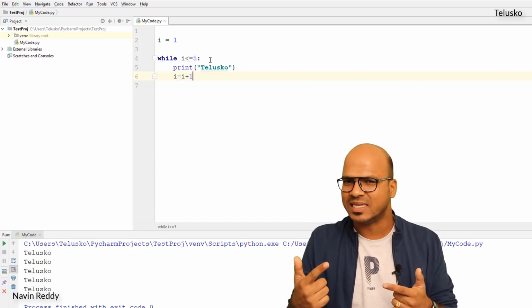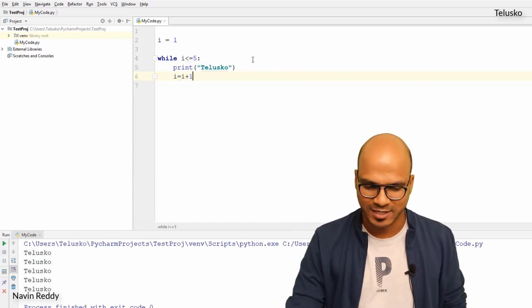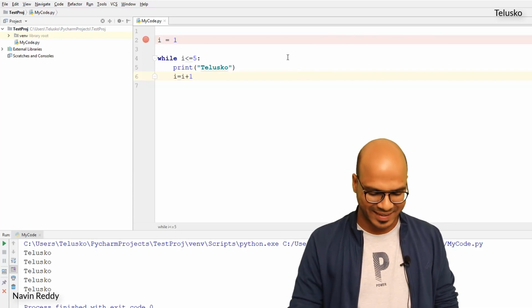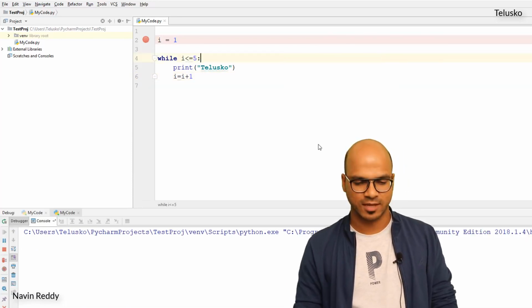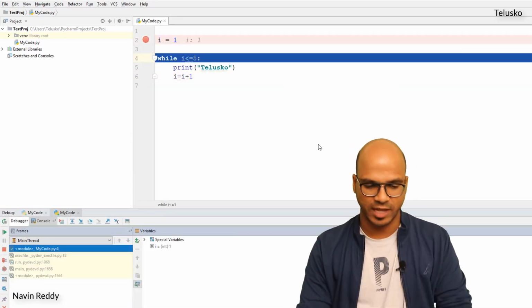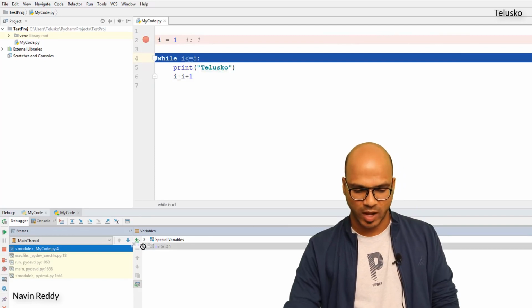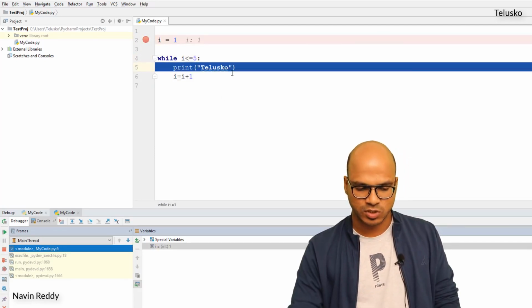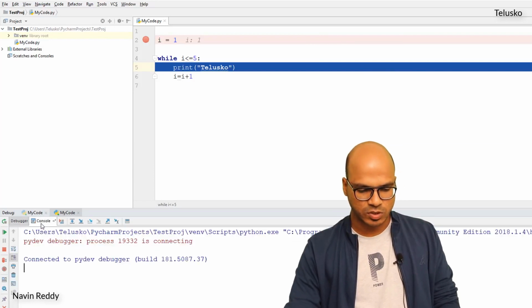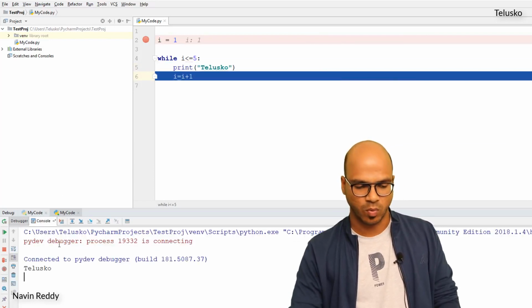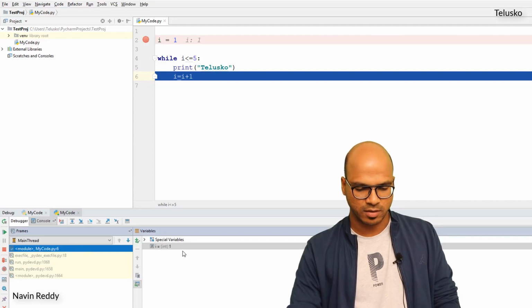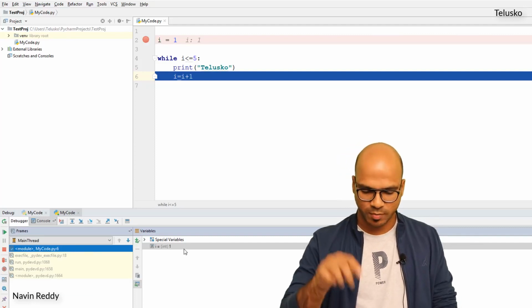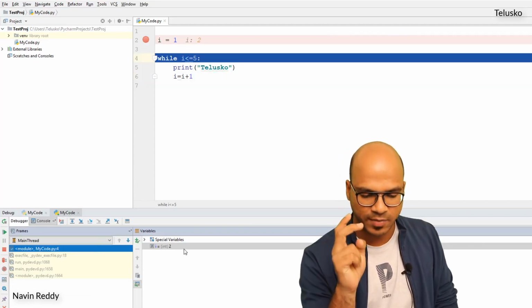So what is happening behind the scenes? And how do I know that? It's very simple. Set the breakpoint, and now let's debug it. I love this thing, debugging. And then say F8, and you can see the value of i is 1. Okay, that's done. And then if I again say F8, it is printing telescope once, and you can see that in the console. Okay, you can see that we got hello once. And if I go back to debug it again, the moment I say F8, the value of i becomes 2.